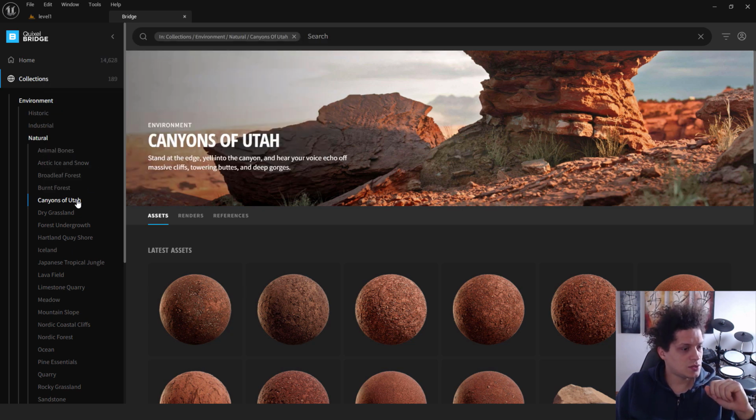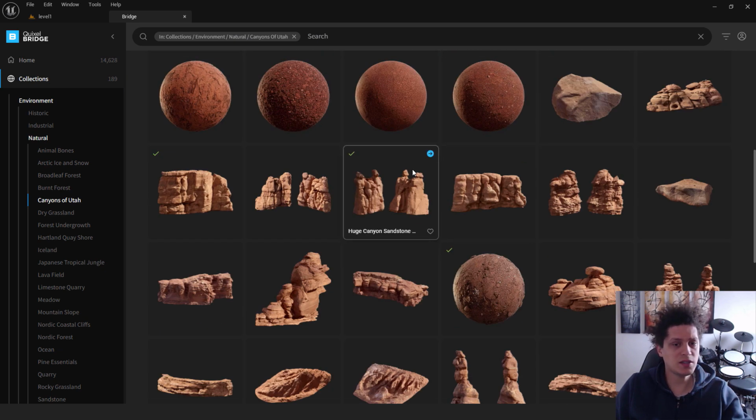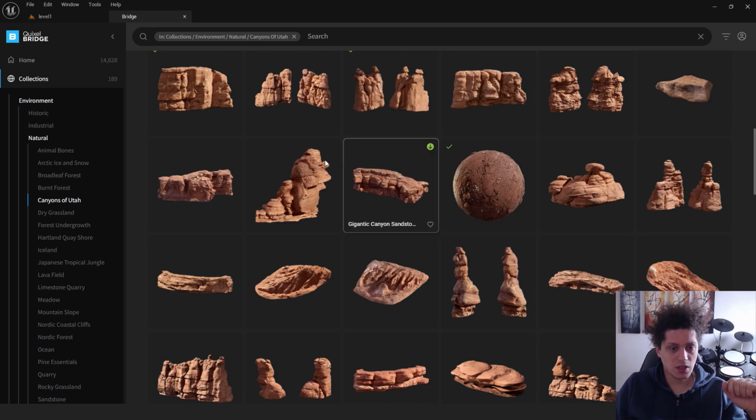Okay, we are in a Canyons of Utah, and if you scroll down, you can see that we have all necessary assets for our level. You can see that I have these green check marks. This means that I already downloaded these assets. I will show you how to do this. But first we need to add some canyon rocky ground.